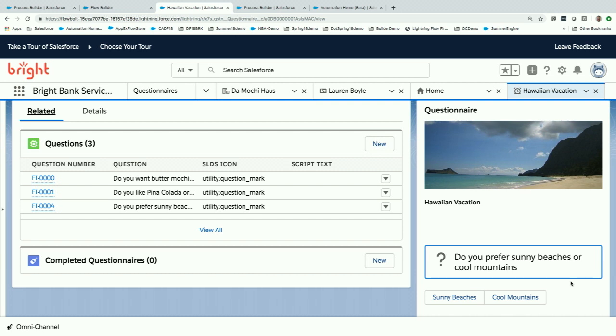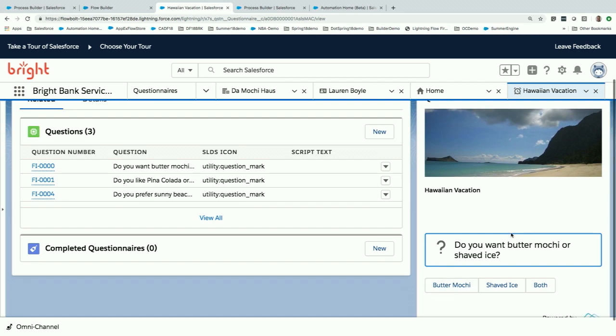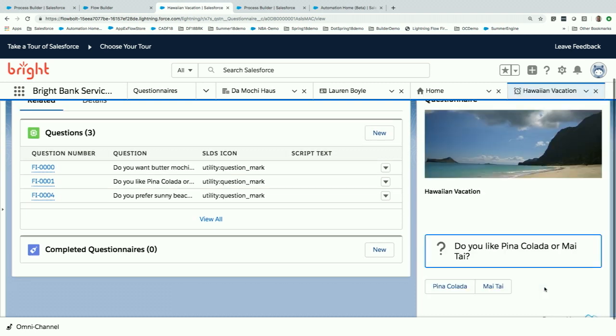What would I like to do? Would I like to go hiking in the mountains, or would I like to sun myself on the beach? I'm going to go ahead and pick sunny beaches. What about that butter mochi or shaved ice that I talked about in the last Release Readiness Live? Which one would I pick? Well, you know what? I'm on vacation, so I'm going to take both.